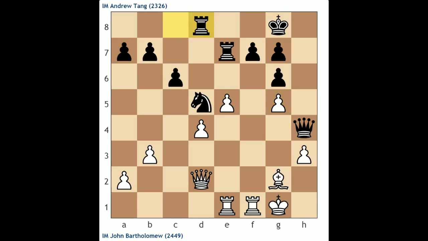Black is still very solid. I mean, he has a nice knight positioned in the center, 2 good rooks, not a lot of weaknesses, but I felt like my pieces were also well positioned, and my space advantage should probably mean something, should translate into at least a small advantage.